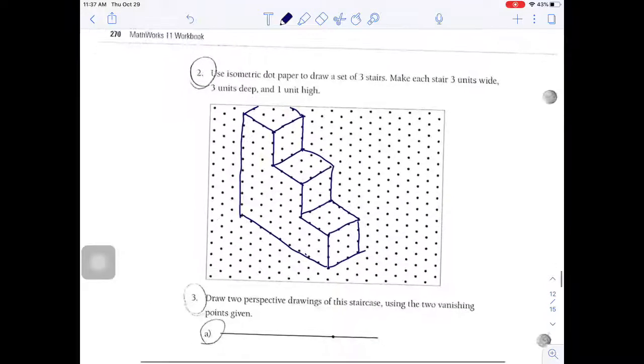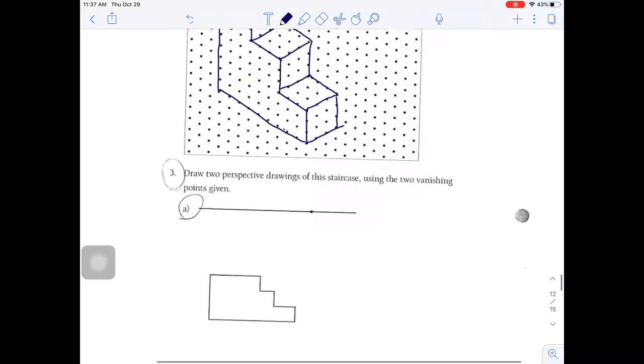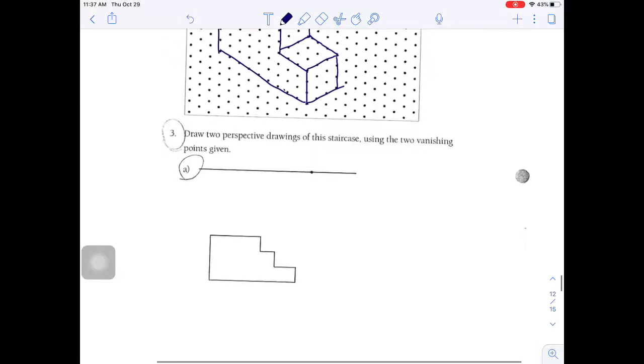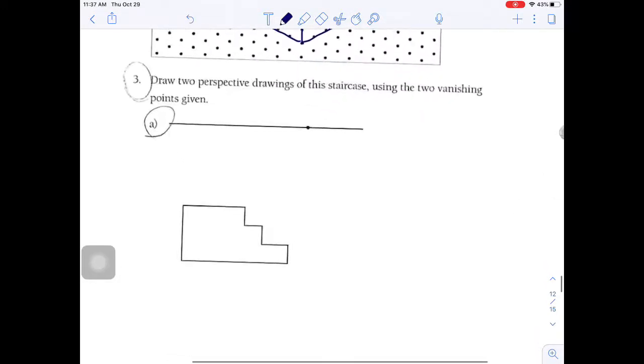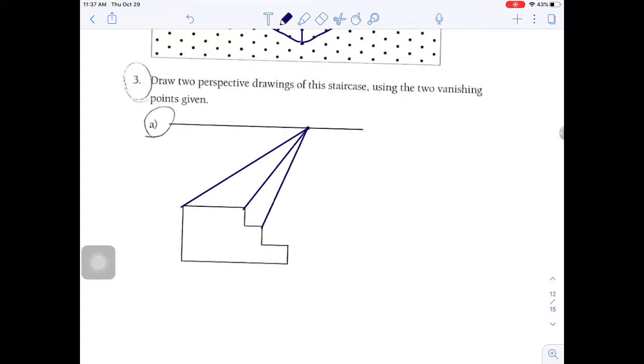Look at that. So draw 2 perspective drawings of this staircase using 2 vanishing points. So let's just use one as a little practice. So again, we would connect all these points. These are the coolest ones I find, just because you feel like a very good artist, especially when I'm a very bad artist. Okay, and then we can connect all these points.